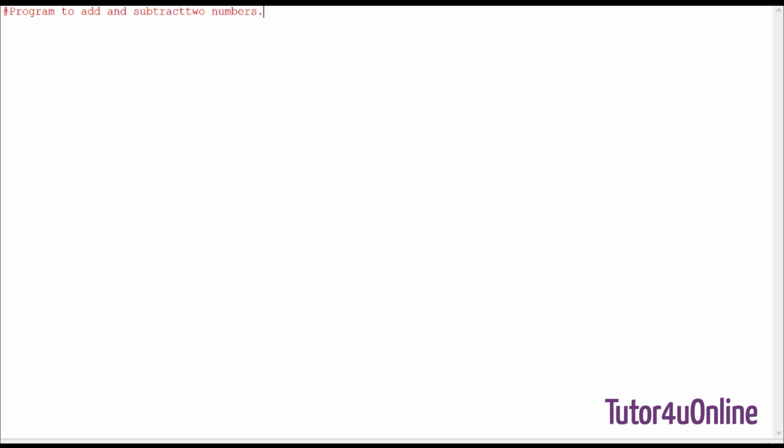Now, you can see this hash symbol. This hash symbol is the comment. So, whatever you're writing after the hash will not be executed by the interpreter. It is taken as a comment. I've written the question in a comment using the hash symbol. Now, let's start the program.